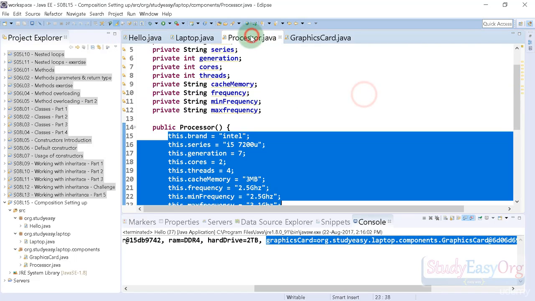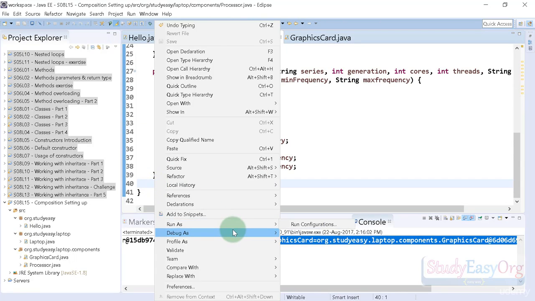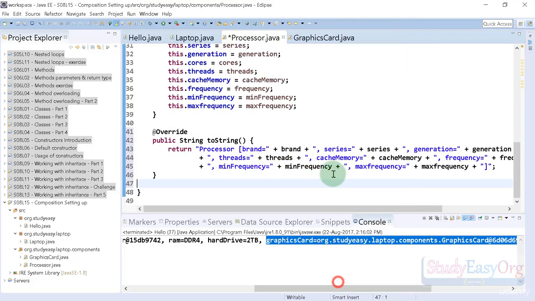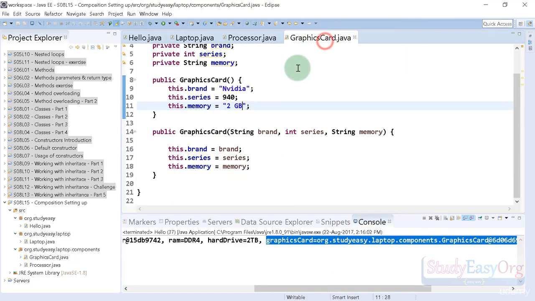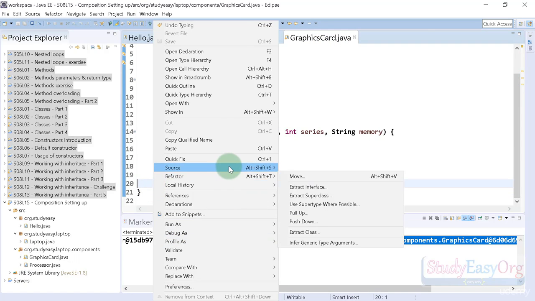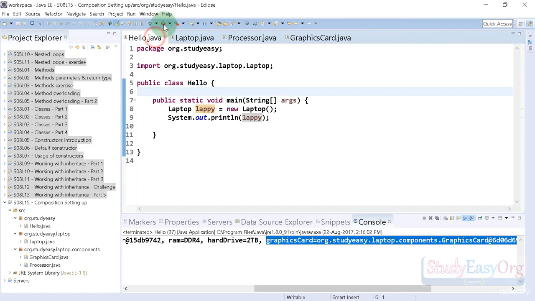So we will navigate to processor.java, and we would be adding the toString methods in here as well. So let us right click, navigate to source, and add in the toString method. And let us do the same with graphics card. Alright, and now let us execute this.